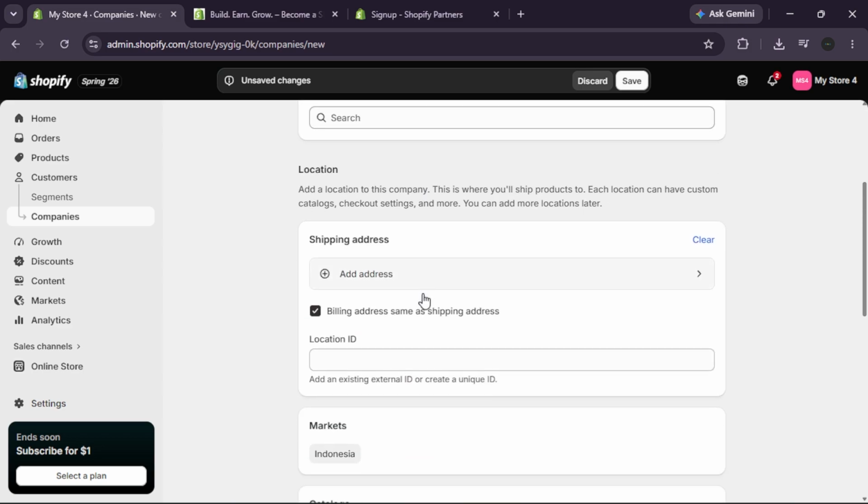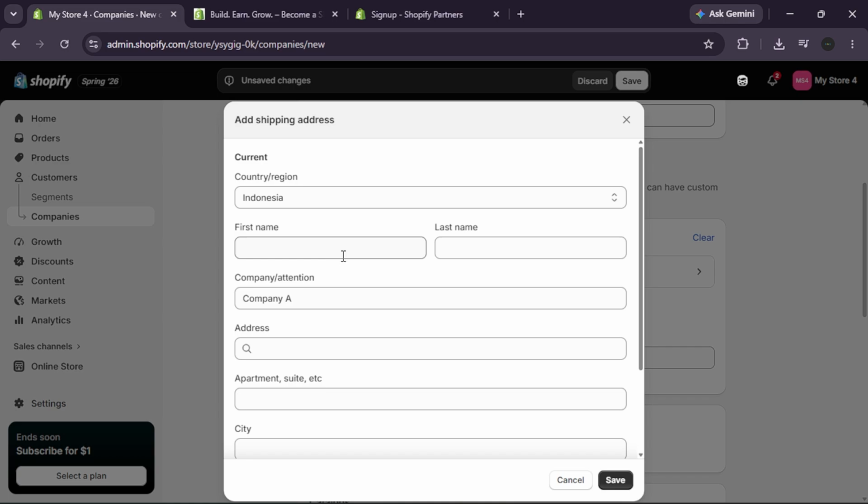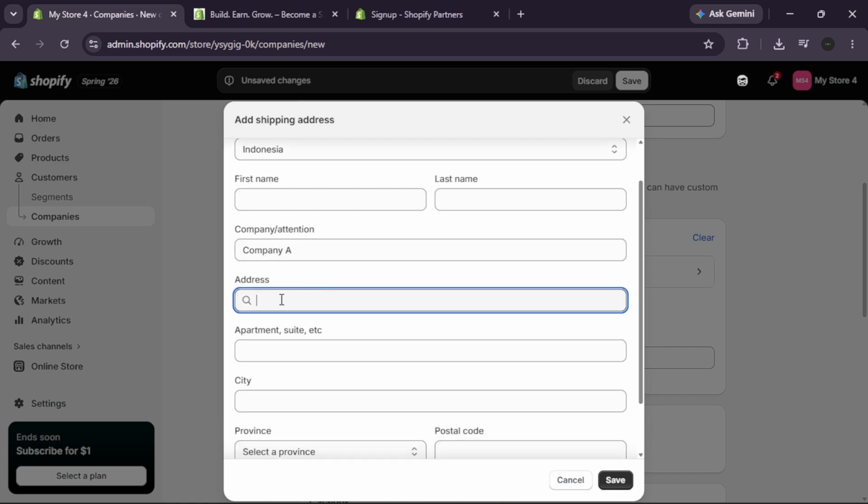Step 4. Add a company location. After adding the company, you also need to add the company location. A location is the place where the company wants to receive the order. This can be their store, office, warehouse, or another shipping address.